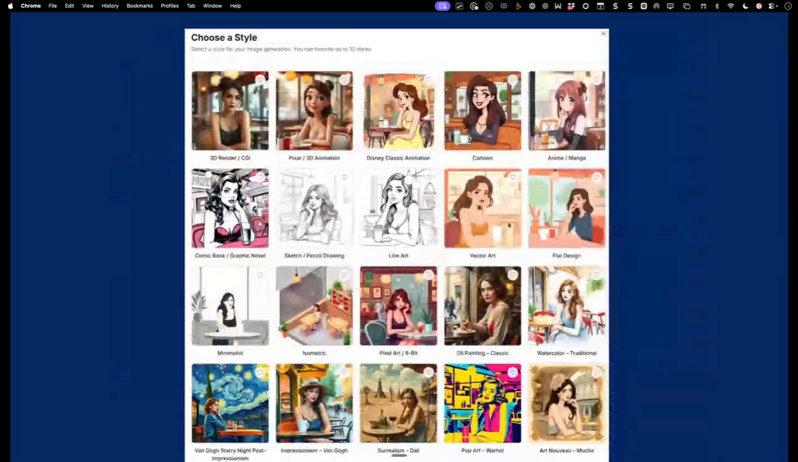We also have different styles. Now, this is only 20 of them that are showing. We have over 50 different styles that you can choose from, and you can favorite up to 10.